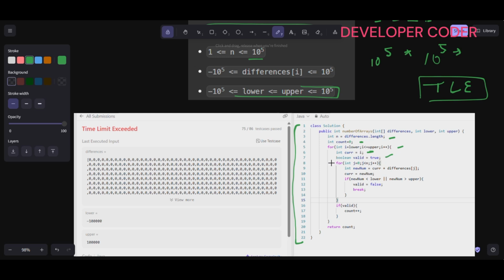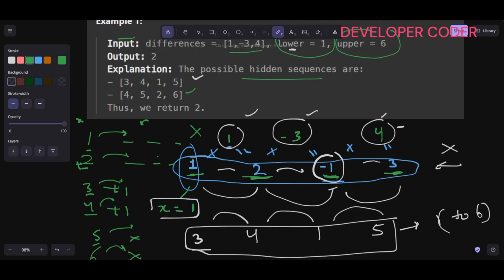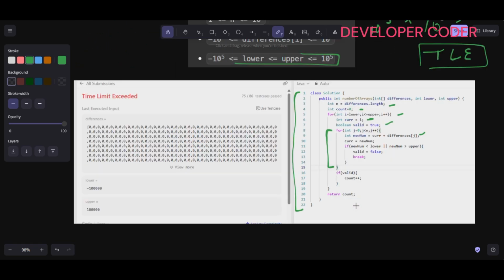Then I iterate over all the elements in my differences array. I run a loop with j from 0, j plus plus, and the new number is going to be the current number plus differences of j. For the next time, my current is going to be the new number. If it's not in a valid range, I set valid to false and break. If valid still remains true, then I increment the count. Then I return it. So the code is very simple, this brute force.